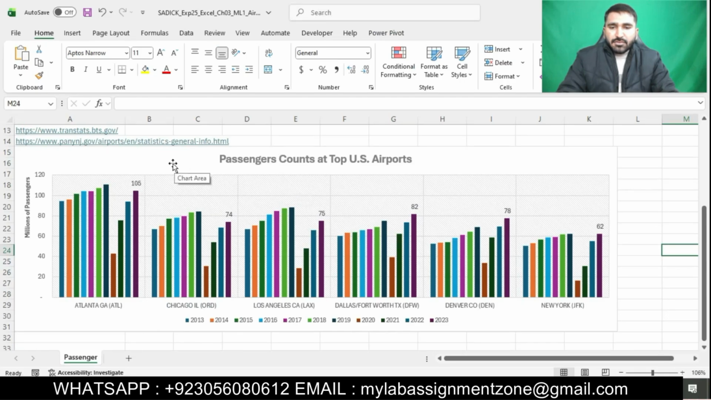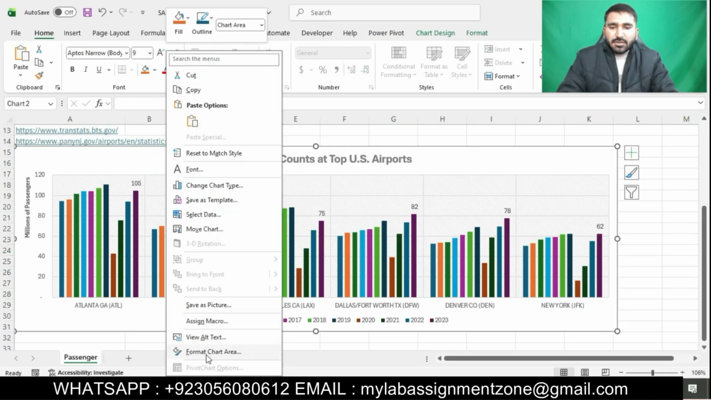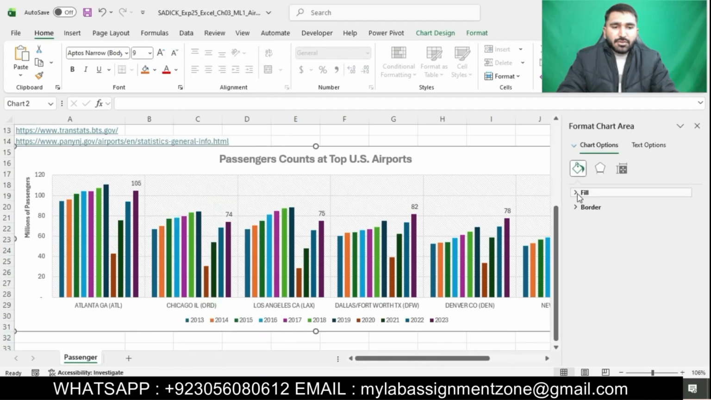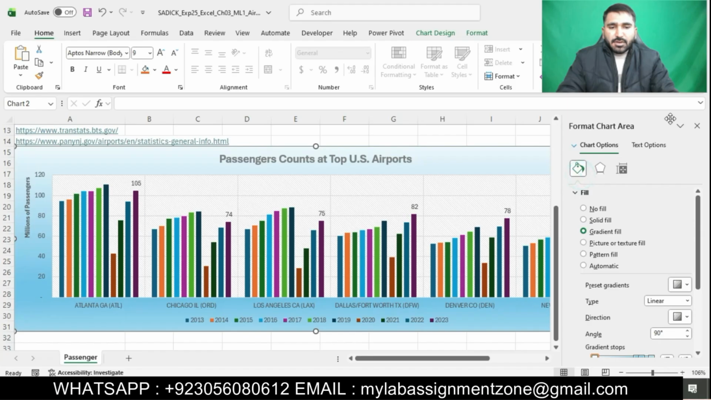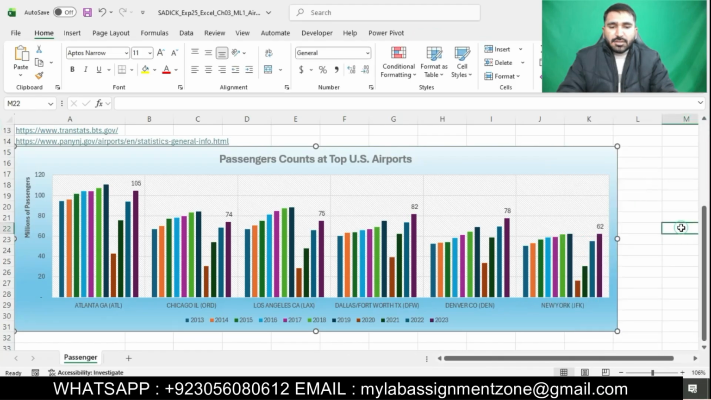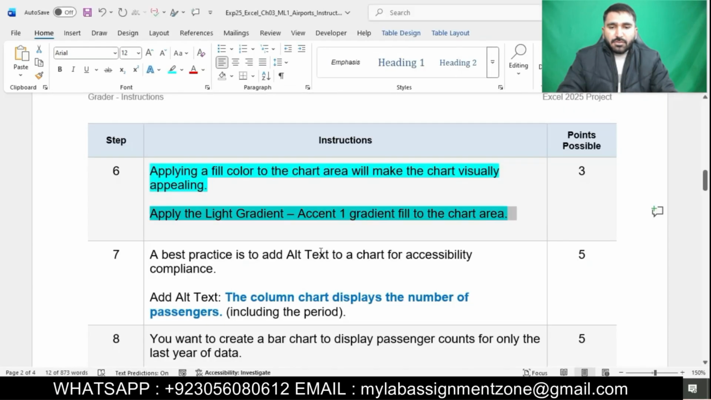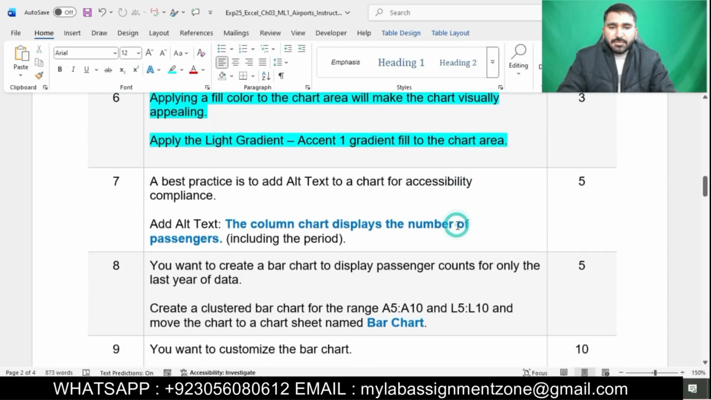Click on the chart area, right click on this, click on format chart area, go to the fill color, go to the gradient fill color. Light gradient fill color is here. Okay, on the chart area, close the task pane. Now we will move on. Next question is question number 7.